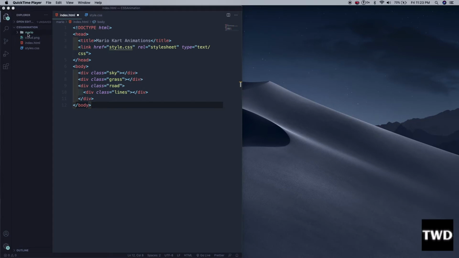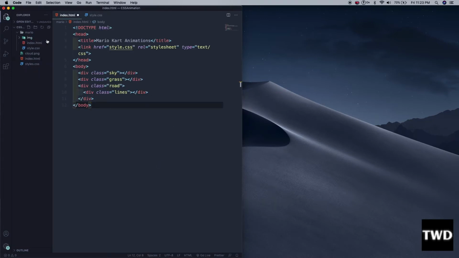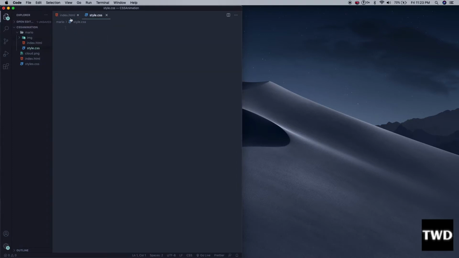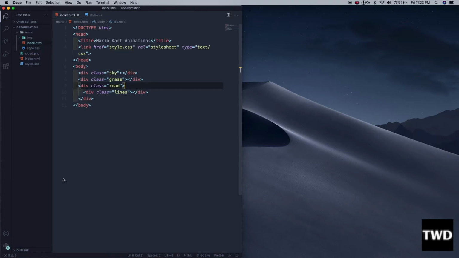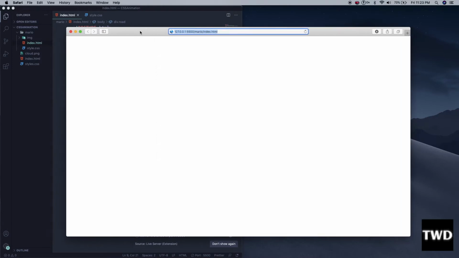There is a Mario folder in which we have images of Cloud, Luigi and Mario. The images are already there, so we are going to use them. I have created a simple index.html file, which I have linked to our style.css, with divs for sky, grass, road and lines, and a blank style.css. Let us go ahead and start my live server. It has started and it is opened in Safari.